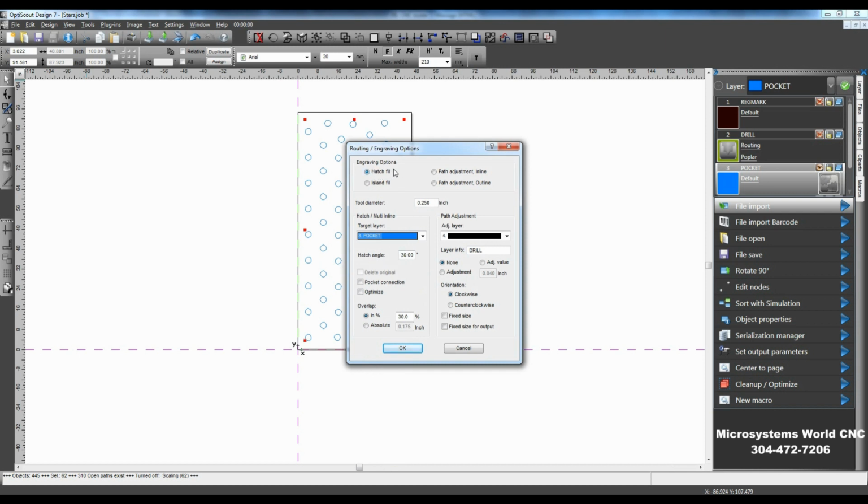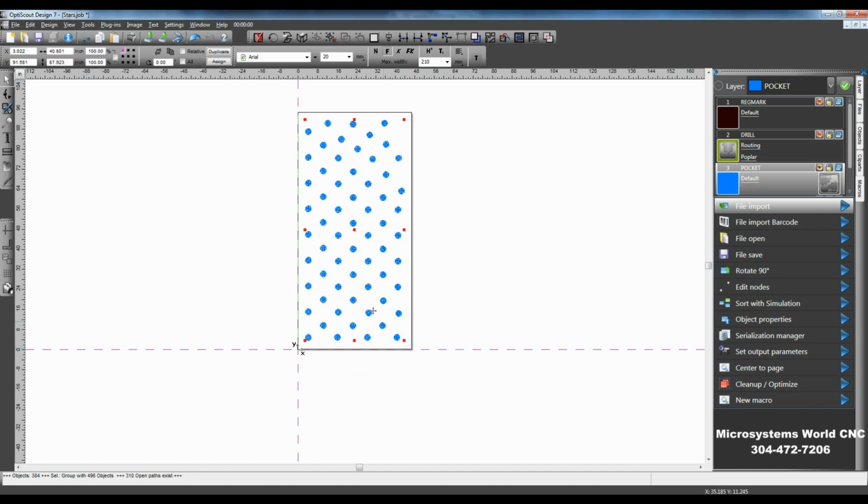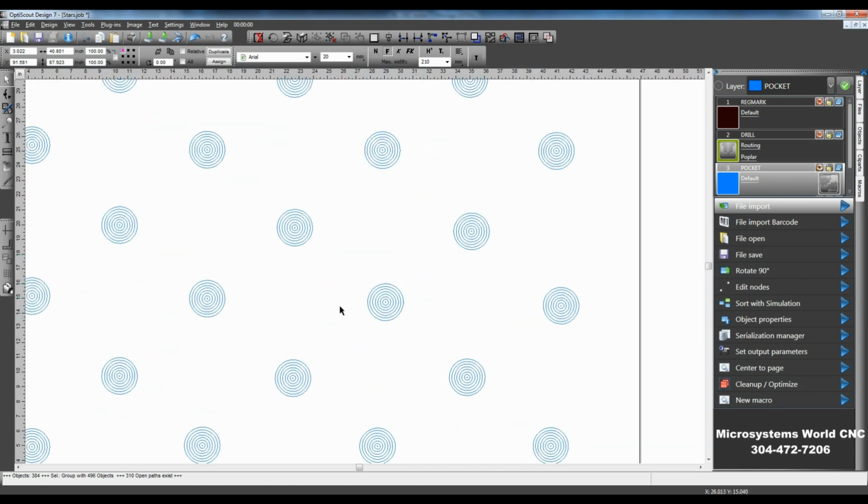And I decide whether I want a hatch fill or an island fill. And since these are circles, I'm going to island fill. You could easily do a hatch fill and select the angle if you wanted to. But I'm just going to go ahead and do an island fill. I want to give my tool diameter here, and I'm working in inches. Don't think I need anything else here. I do want the overlap set, and I set it at 30%, and I'll click OK, and I'll zoom in on one of them, and you can see what they look like.